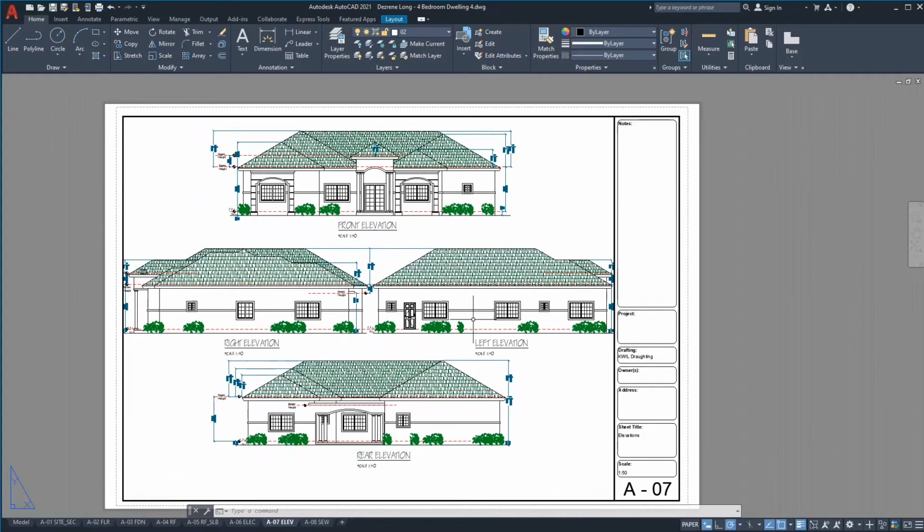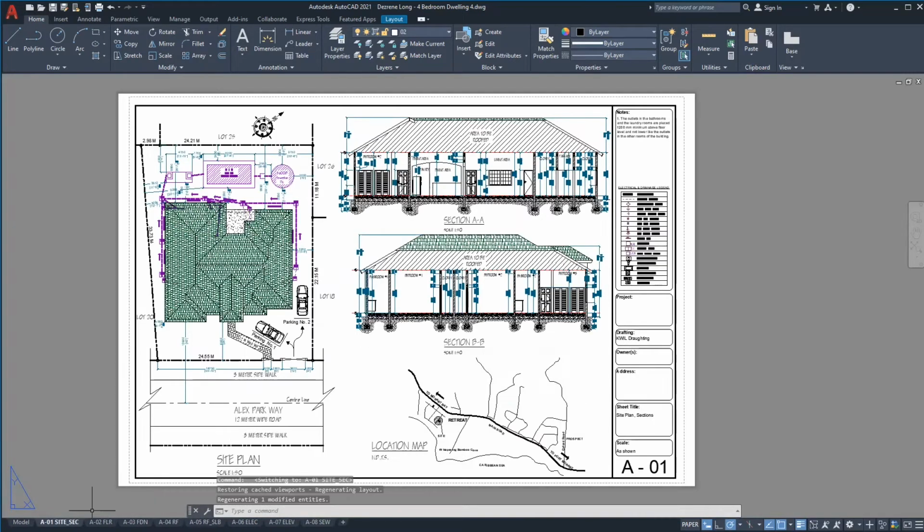This is just showing the builder the design of the building, exactly how he's required to design the building from an external point of view. Let's go to the sectional view.